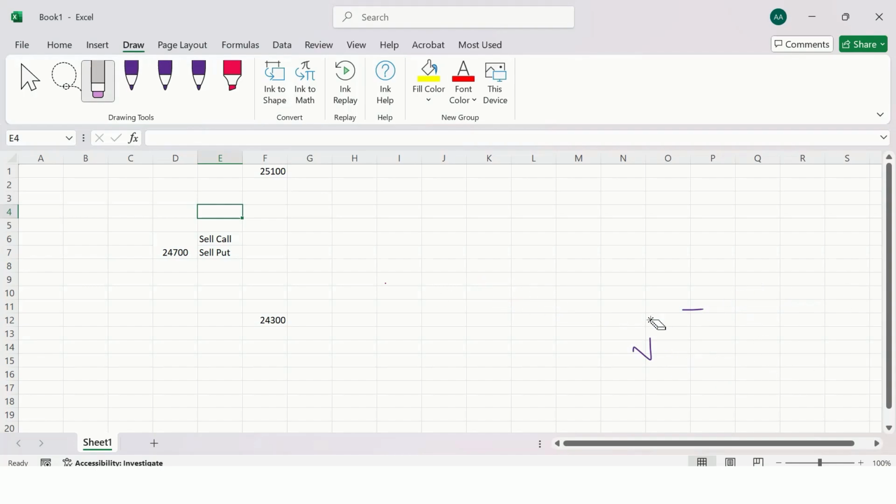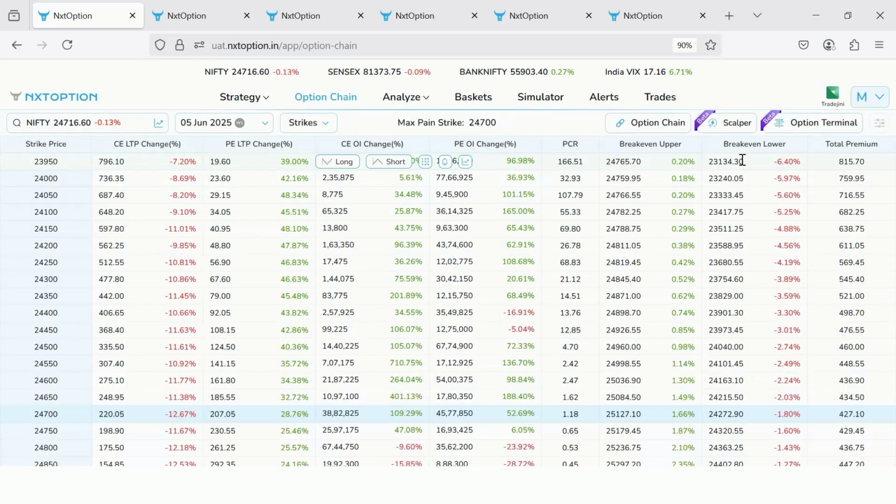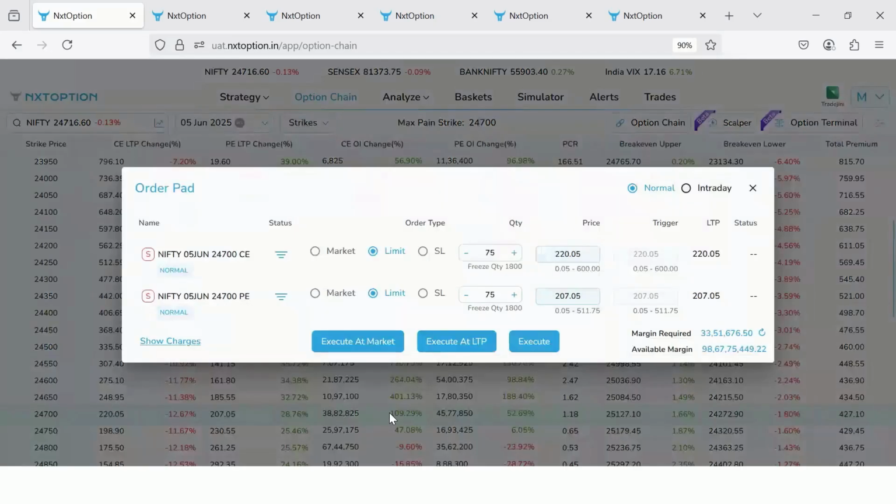Now, you don't have to send two orders. You can just deploy the straddle with one click. That is, click on the short button. So you would be selling the 24,700 call and the 24,700 put with a single click. So if you say execute at market, both the legs will get executed at the market price.